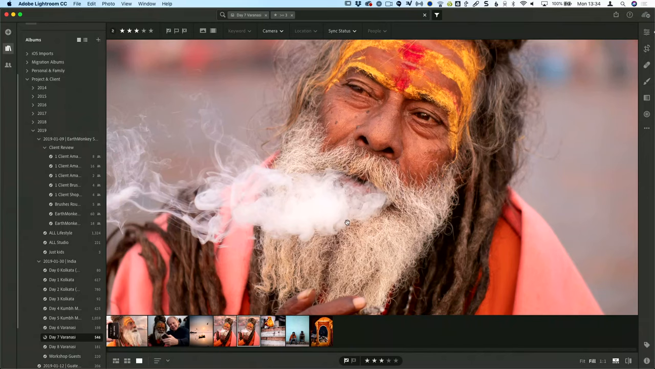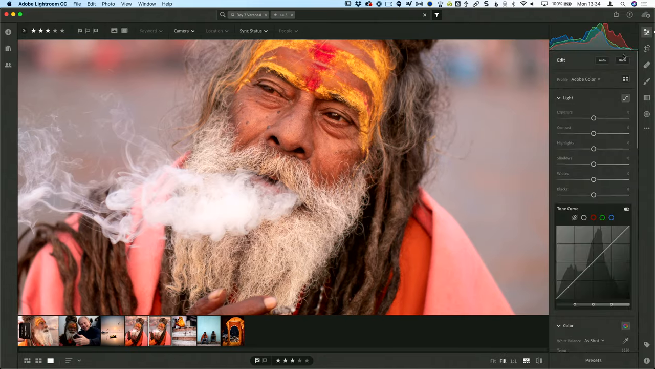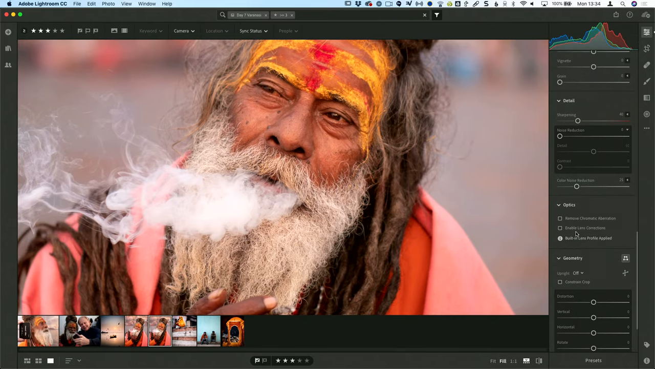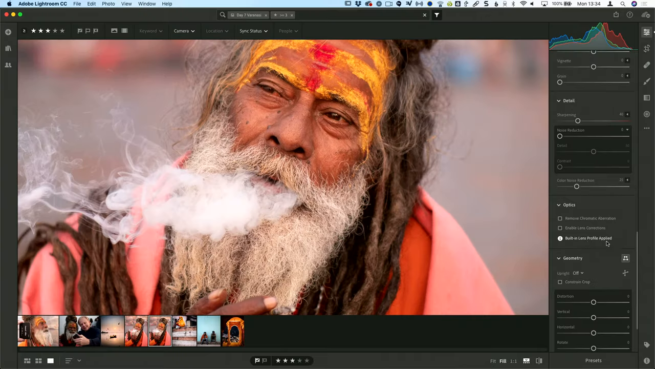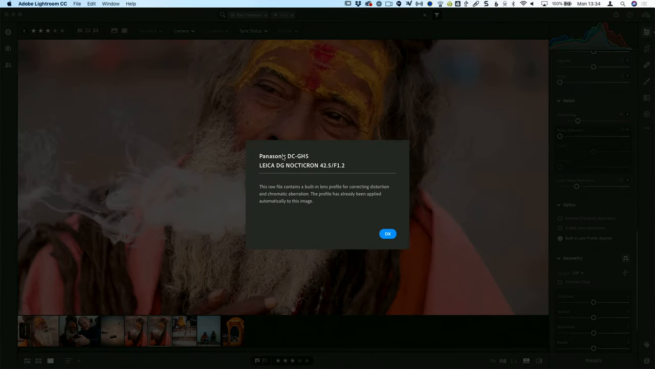Here's a picture that was shot with a Lumix lens. If I go back into that panel and scroll down, here we go. Under Optics, it says built-in lens profile applied. If I click on that, it tells me Panasonic GH5 shot with the Leica Nocticron 42.5 f/1.2. It gives you a little more information: basically what I just said, the raw file contains a built-in lens profile. So that's the answer to your question. It's not that Lightroom isn't supporting it, it's that it doesn't have to. The profiles are built in already.